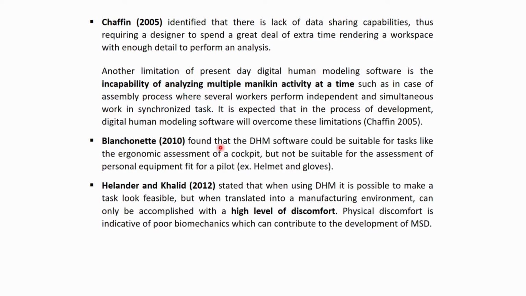Blanchonnet 2010 found that the digital human modeling software could be suitable for tasks like ergonomic assessment of a cockpit, but not that much suitable for assessment of personal protective equipment of a pilot. So while we are evaluating any particular general product or workstation, that is easy. But while we are going for evaluation of personal protective equipment, a specific face model, head model or hand model is required, and right now commercially available software is not that suitable for evaluating personal protective equipment or personal equipment to fit a pilot or any other working condition or workstation scenario.